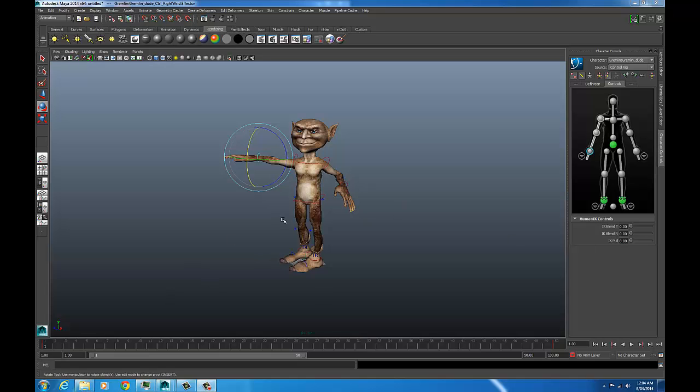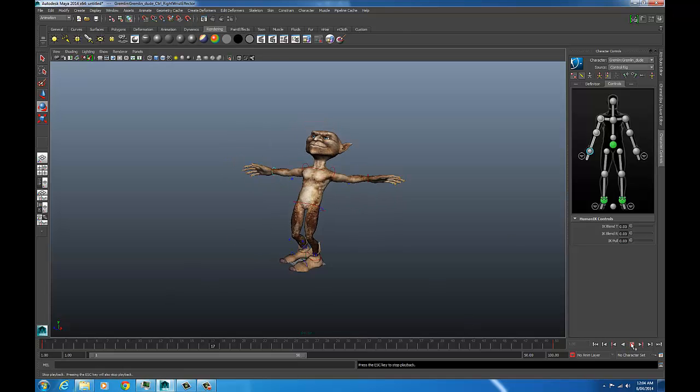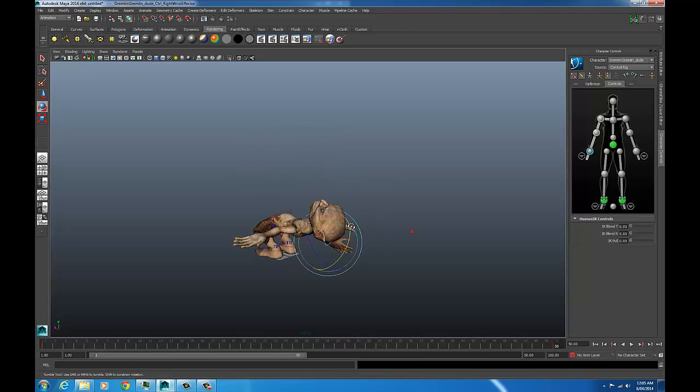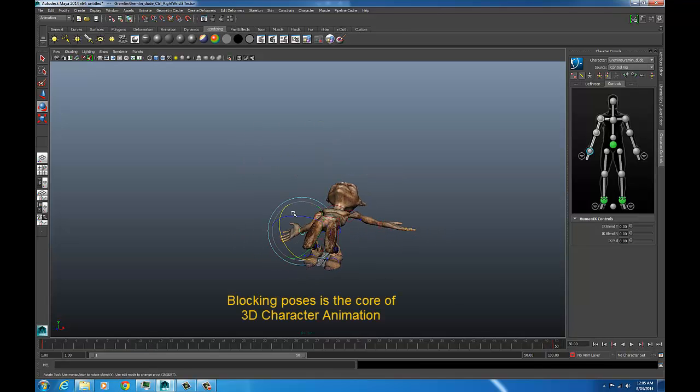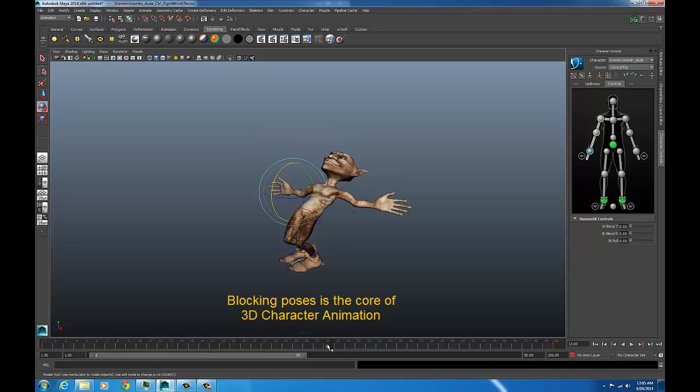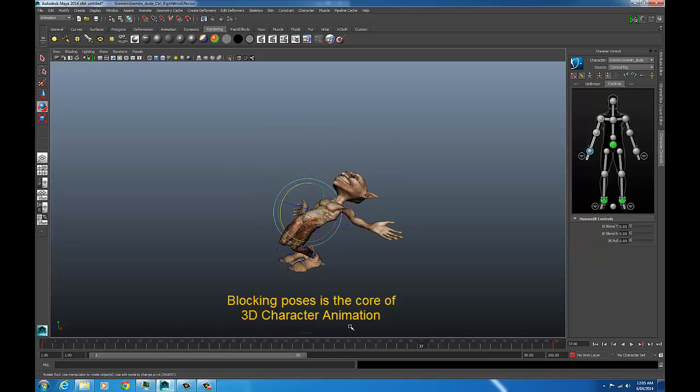So I started at frame 1, and at frame 50 I created this pose here. So now that I have my two poses, I'll go in and start creating the intermediary poses between the original blocking poses. And this is basically the way animation works.